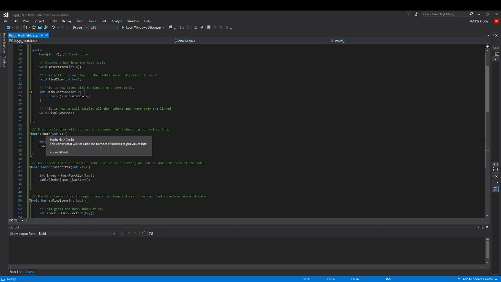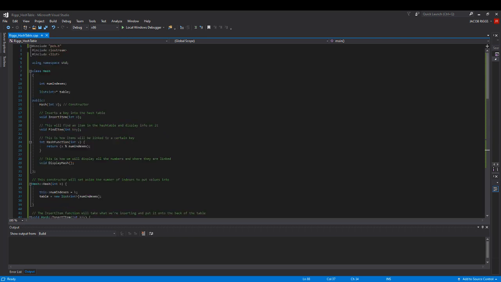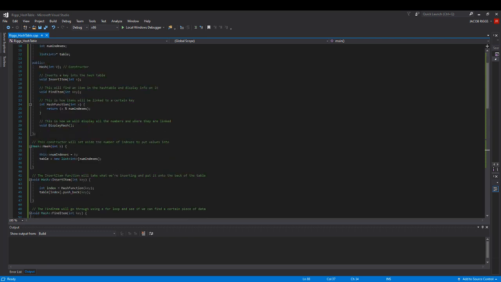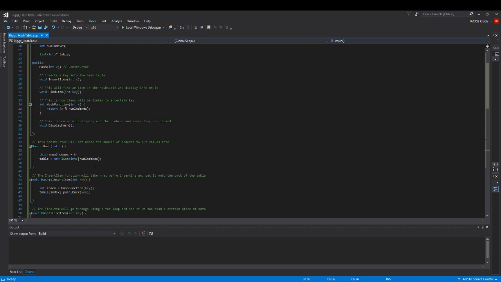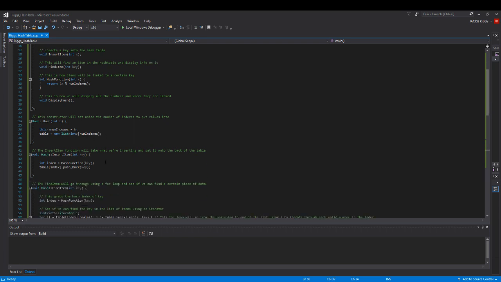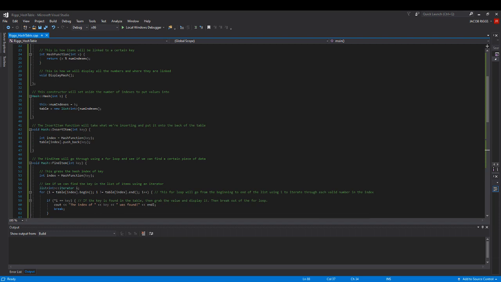So out of there, we come down, the first thing we have is our hash, or the constructor up here. And what the constructor does is it sets aside the number of indexes to put values into. So it finds our number of indexes, and then it creates our table list to have all of the spots that num indexes has. So it makes sure that however many we want, that's what we'll have. Not too little, not too many.